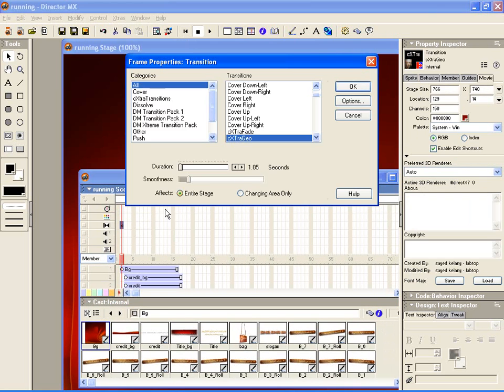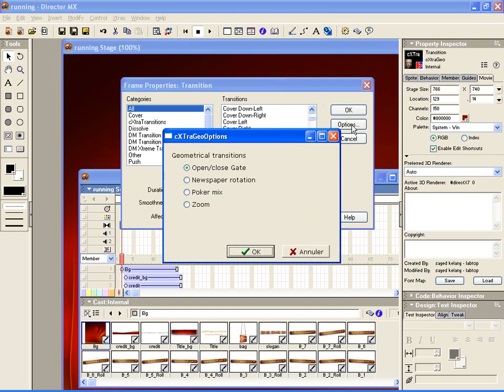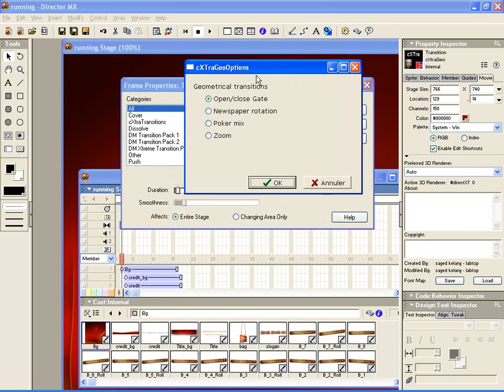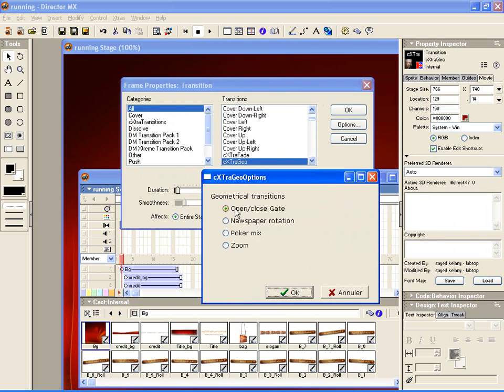Double click again, and you have more options to control in this transition. For some transitions, you can find the options button available or active. When you click this button, you can find more options for that transition. And in this sample, we can find open close gate that we have previewed now.